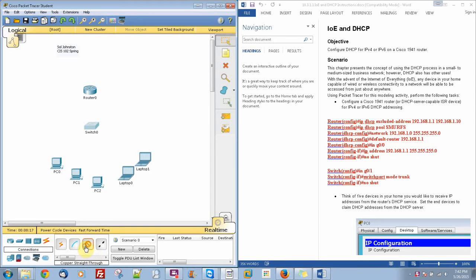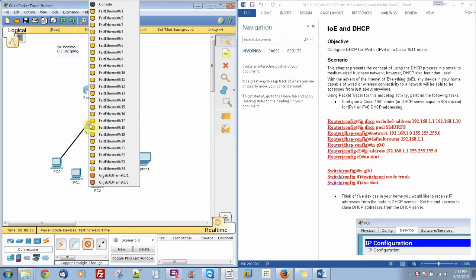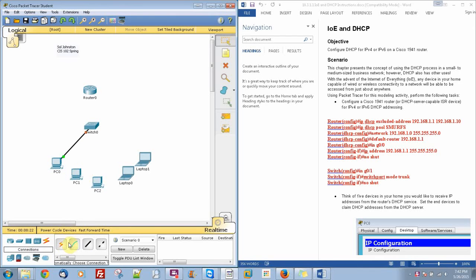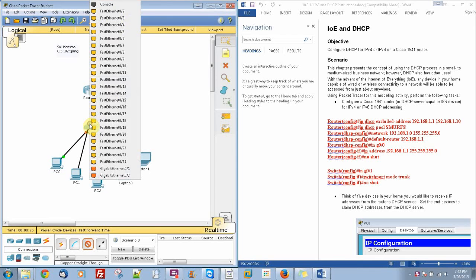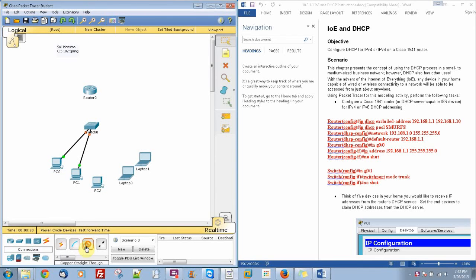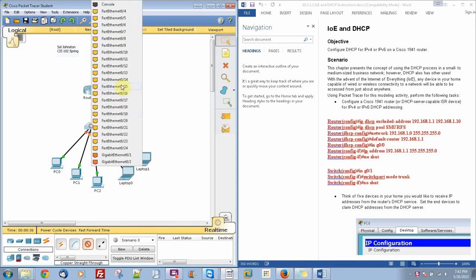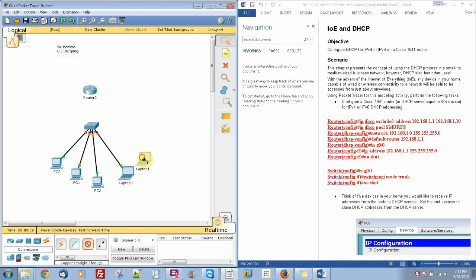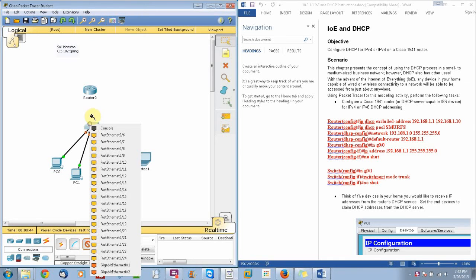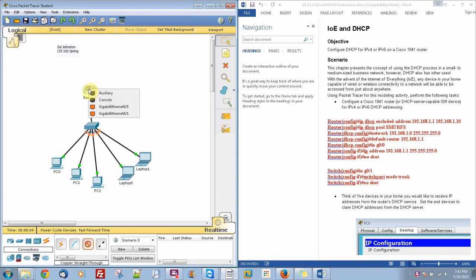And then we're just going to do some copper straight through cables. I'm just going to go 1, 2, 3. And there we go. We're going to do our gigabit to our router. And now we have them all pretty much hooked up.